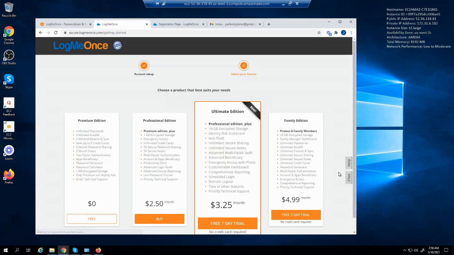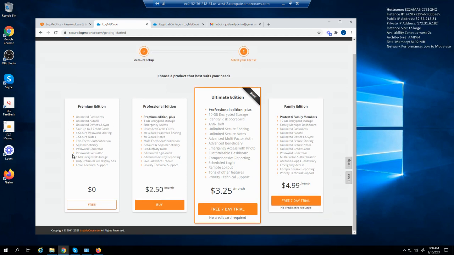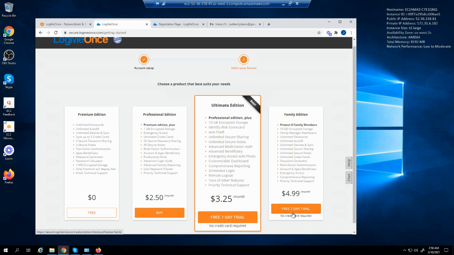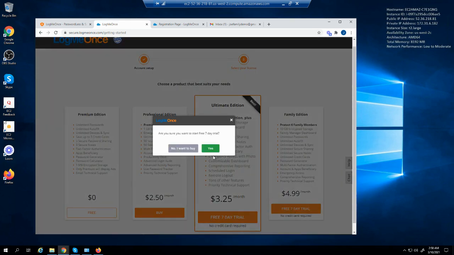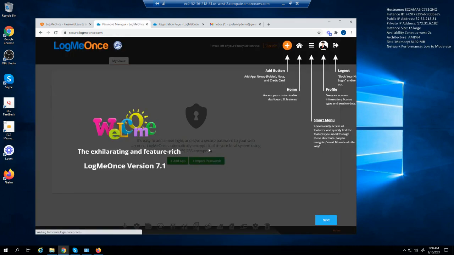As soon as it's signed up, I will get a list of options, and one of them is I can select a free edition, zero charge. I can go with professional edition, ultimate edition with a 7-day free trial, or I can go with a family edition. In this video, I'm going over a family edition installation. I click on family edition. I say yes, I want to do a 7-day trial.